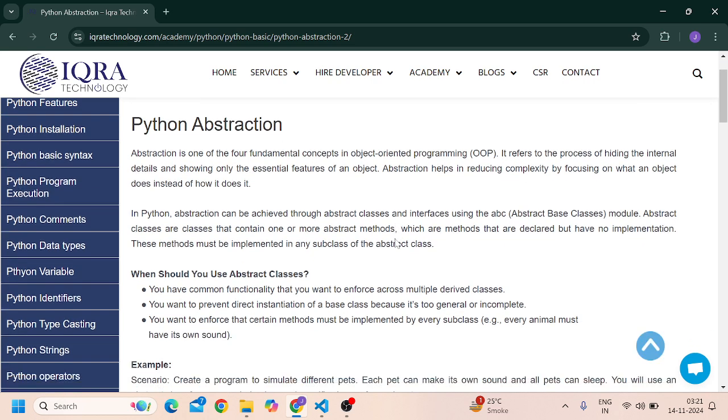So why do we use abstraction? Let's first understand the use case of abstraction. Why do we need such a feature? Suppose you have some common functionality that you want to enforce across multiple derived classes, so you can use abstraction or abstract classes in that case.